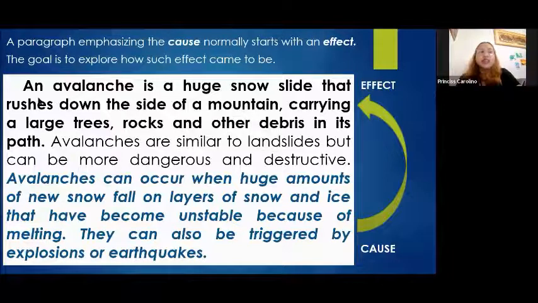Yun siya. So an avalanche is a huge snow slide that rushes down the side of a mountain, carrying large trees, rocks, and other debris in its path. Avalanches are similar to landslides, but can be more dangerous and destructive. Avalanches can occur when huge amounts of new snow fall on layers of snow and ice that have become unstable because of melting. They can also be triggered by explosions or earthquakes.